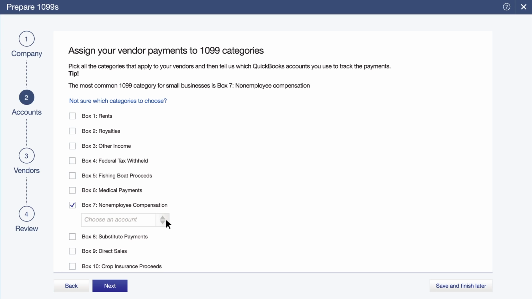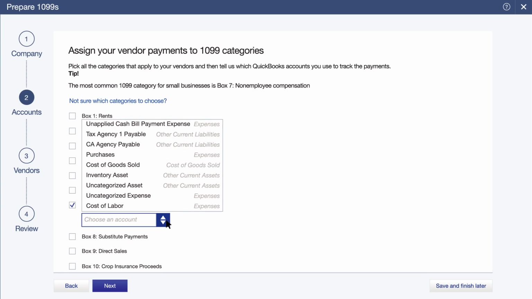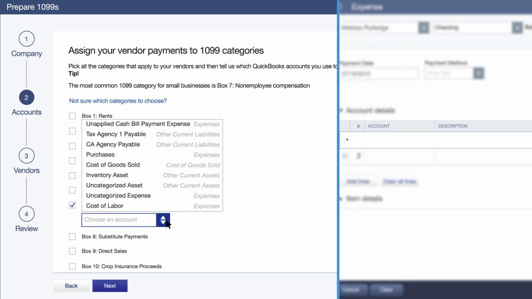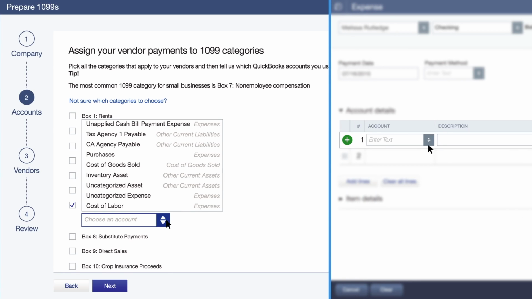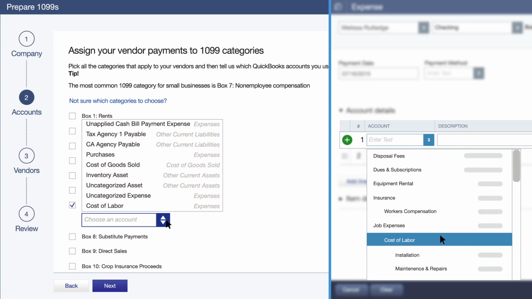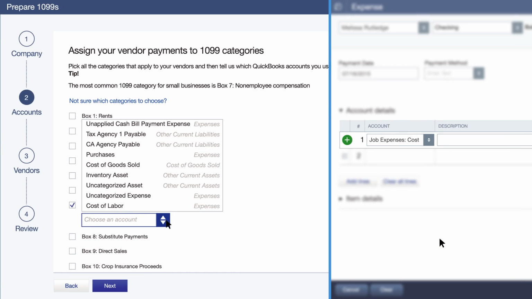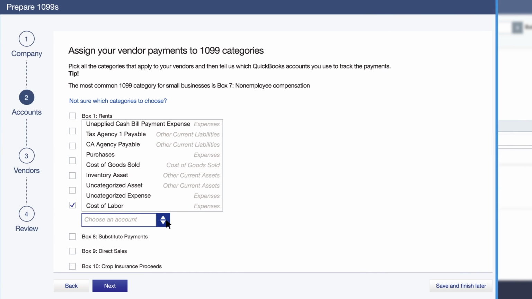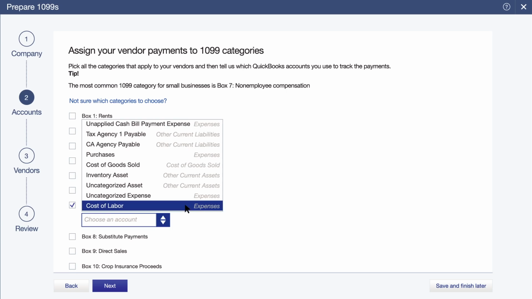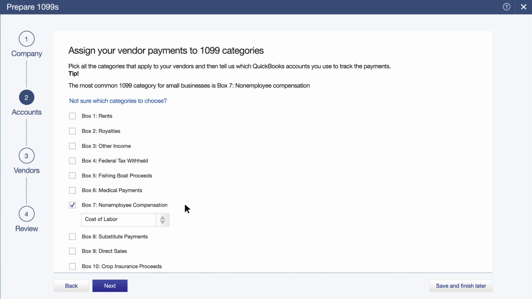Select the account you used when you paid your contractor. Remember when we told you to make a note of the account you used when creating the expense for this vendor? This is the same account you're assigning to an IRS box here. Select any accounts you used when creating expenses for vendors you're creating a 1099 for. Be sure you don't include any asset accounts, such as inventory. If you have any questions about assigning these accounts, check with your accountant.